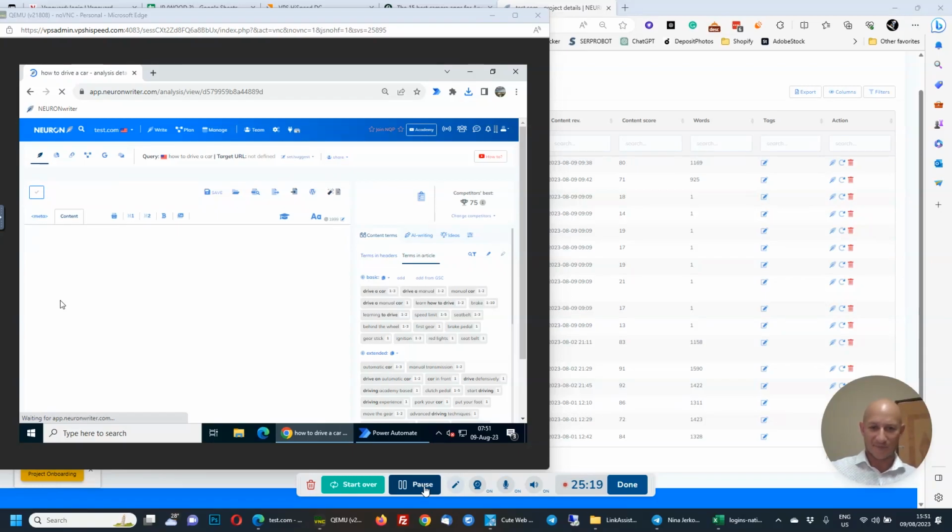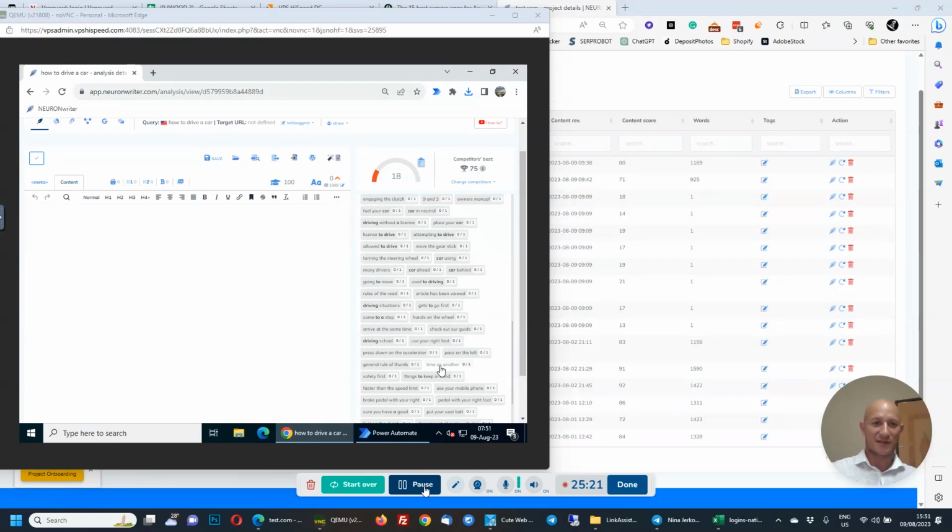That's it. That's just an overview of the AI bot to create fully optimized stuff on autopilot.